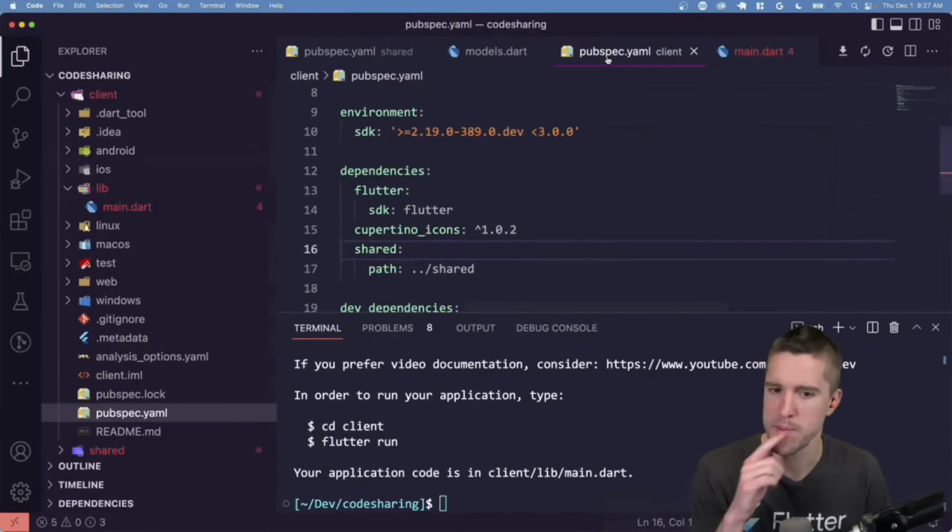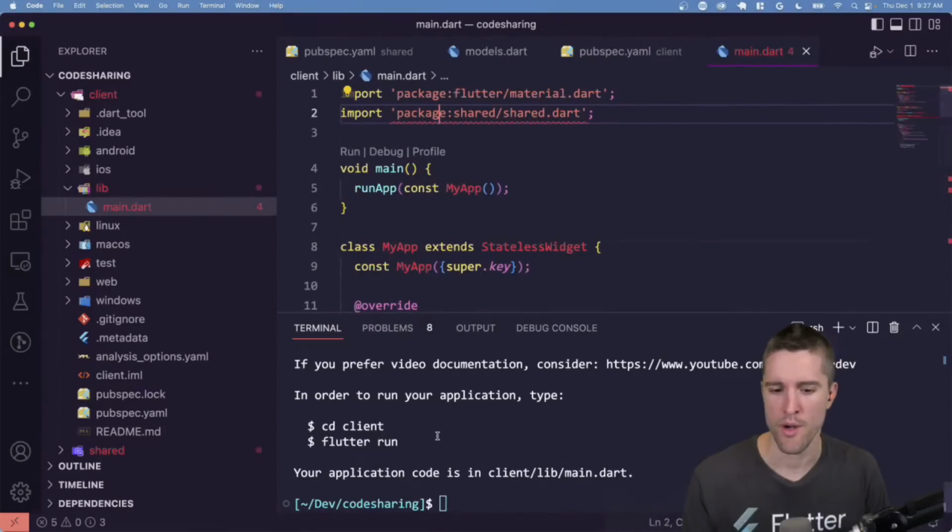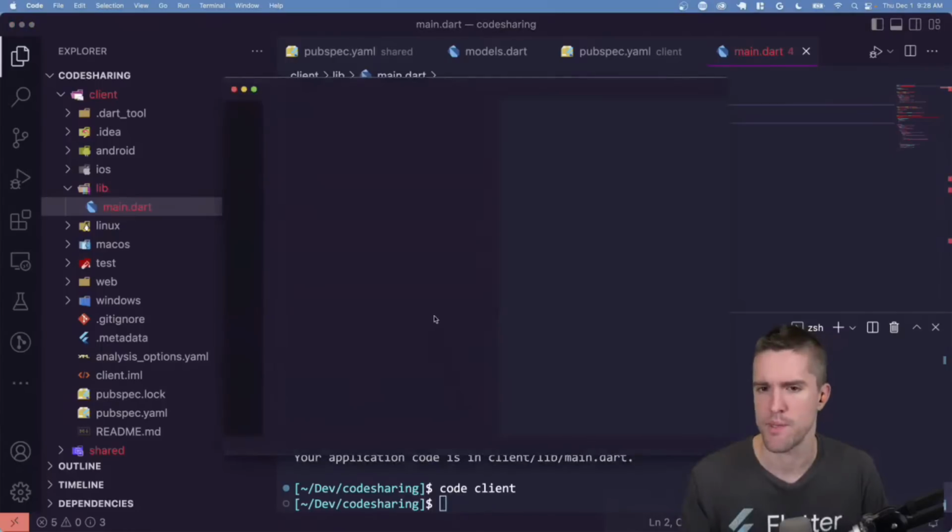So in our client pubspec.yaml, it thinks that we have shared here. I wonder if this is because my VS Code window is open to a higher level and it's confused about the project scope. I don't want this to be true, but it might be. So we're going to open a new code window in the client, and we'll see if it thinks that this is going to work.